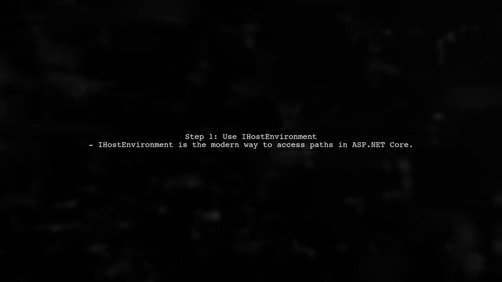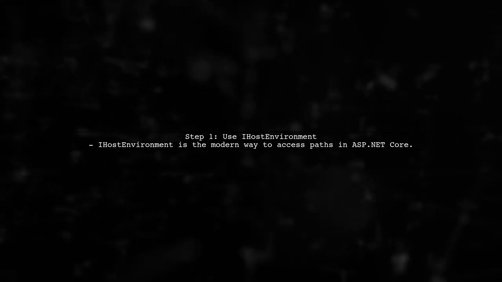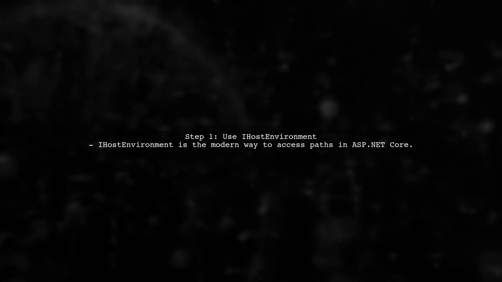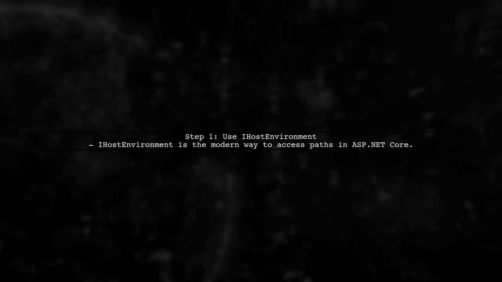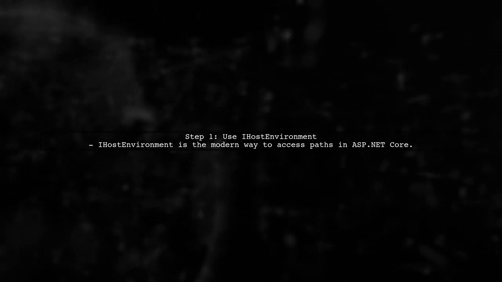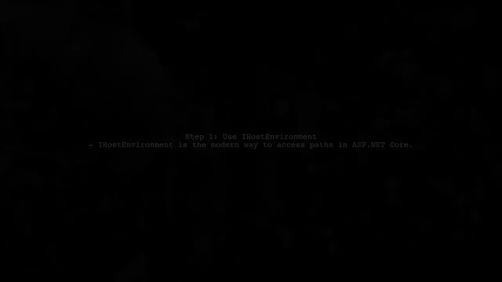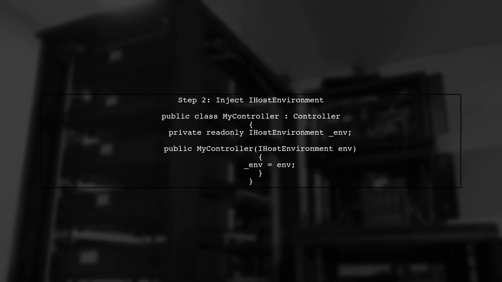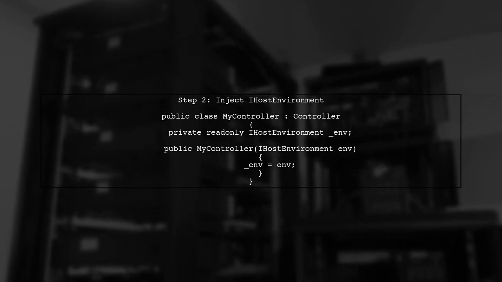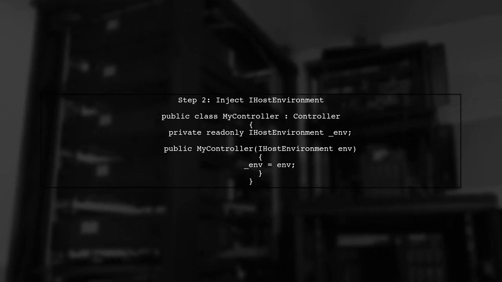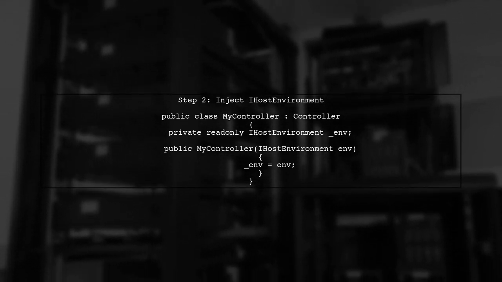To get the absolute path in ASP.NET Core, we need to use the IHostEnvironment interface. This is the modern alternative to Server.MapPath. First, inject the IHostEnvironment into your controller or service. This allows you to access the content root and web root paths.